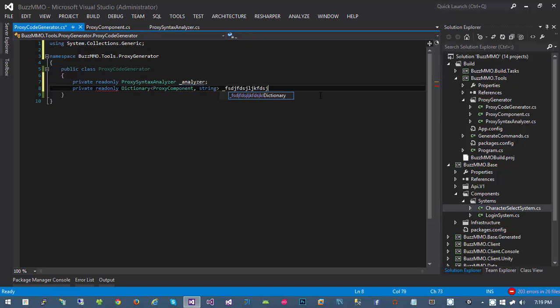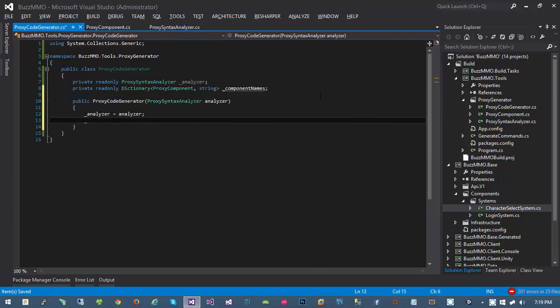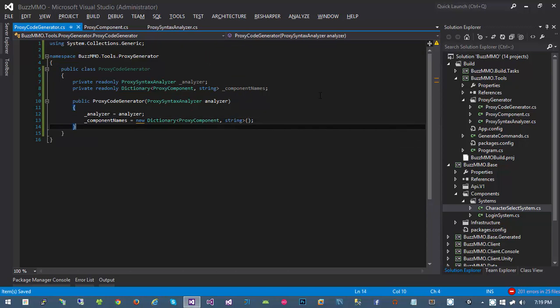Or, how about component names? All right, so then we're going to generate the constructor, and it's going to accept an analyzer, and then I'm going to say component names equals new dictionary of string and proxy component. All right. By the way, the component names, we're going to be using that to keep track of which proxy component corresponds to which randomly generated identifier that we're going to be putting together.